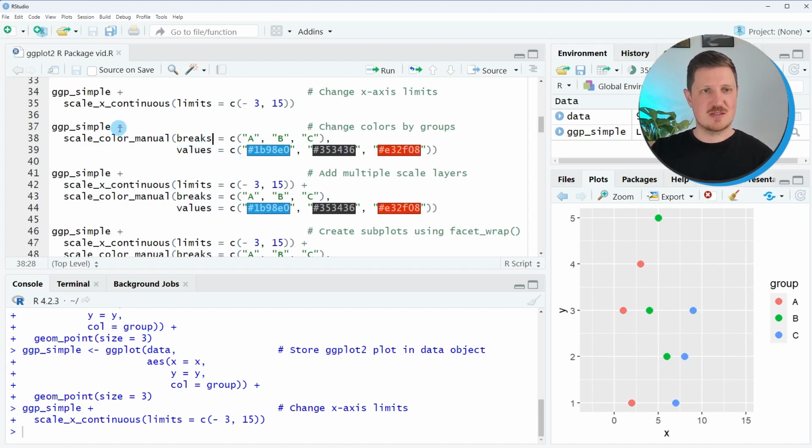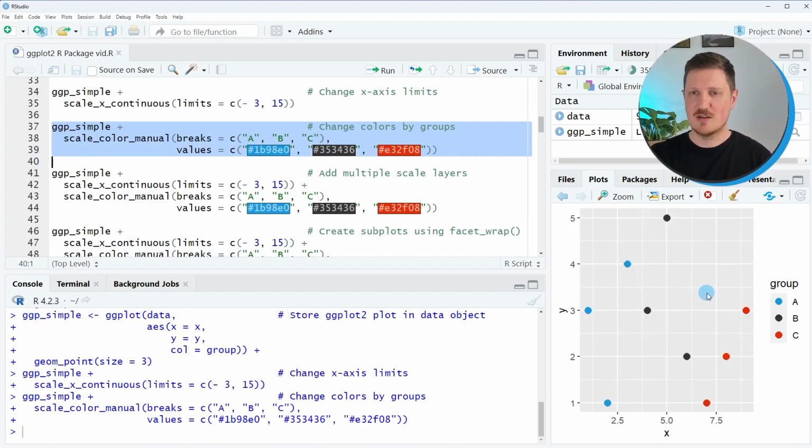And as in the previous example, I can use our ggp_simple plot object that I have created before, and the plus operator to add our additional layer. So if you run lines 37 to 39 of the code, you can see at the bottom right that our plot is updated once again. Our x-axis is as in the beginning of the tutorial, so this x-axis represents the default specifications. However, this time you can see that we have changed the colors of all the points in our plot.